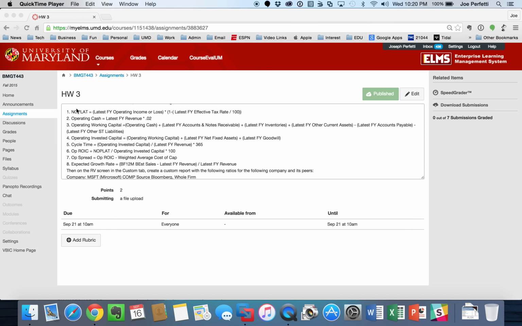Even though no PAT exists in Bloomberg, you need to create NOPLAT, which is the definition we're going to use in this class based on the textbook. This is basically what you have to do to create the custom fields. For example, FY, fiscal year, LY would be last year, etc. And essentially, next 12 months, TTM, trailing 12 months, etc. Stas talked about some of this in the video, which is also posted based on the lecture for today.